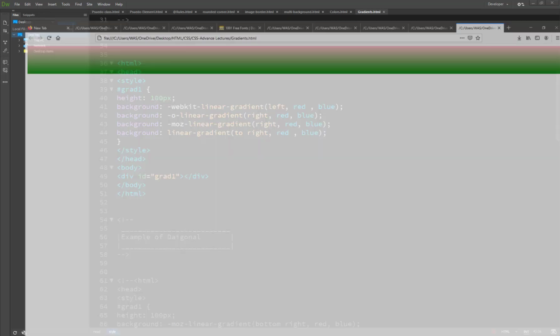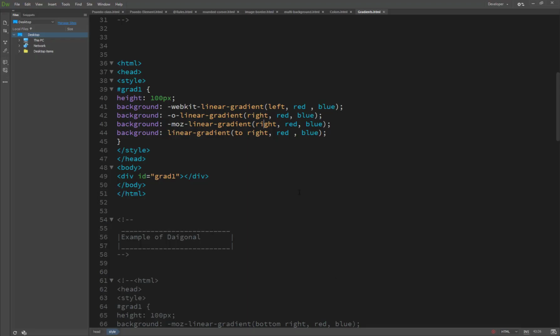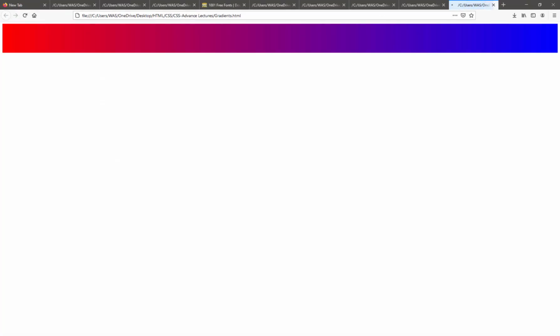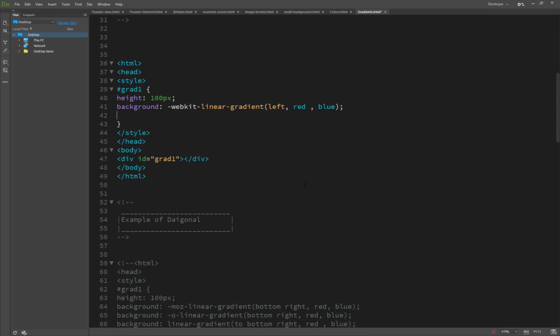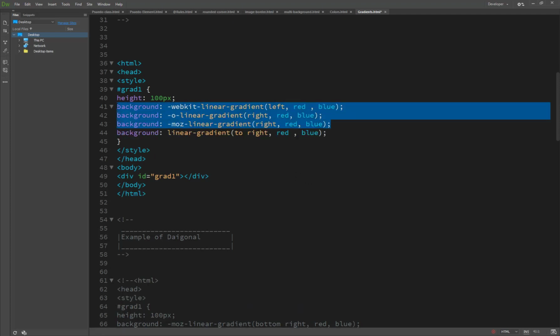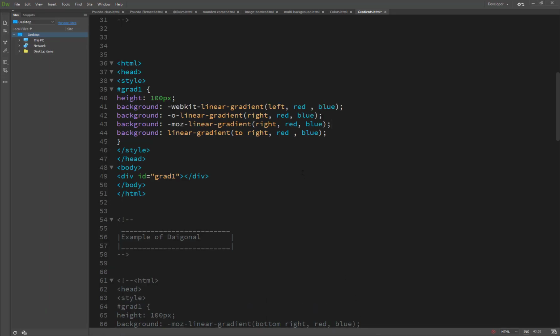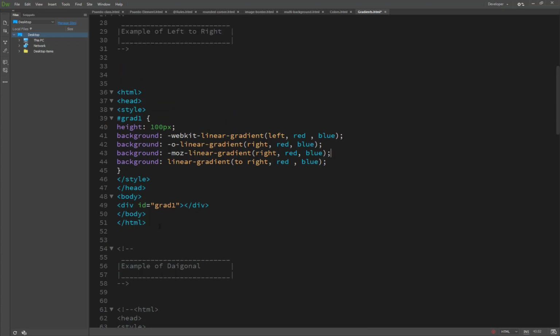So we set it here, and now I cut one by one, and you will see it always works. And if I cut these three lines, you will see it always works. So it means it comes from the left to the right. It's a right, or it's a left. So this is the basic technique of using left to right here.